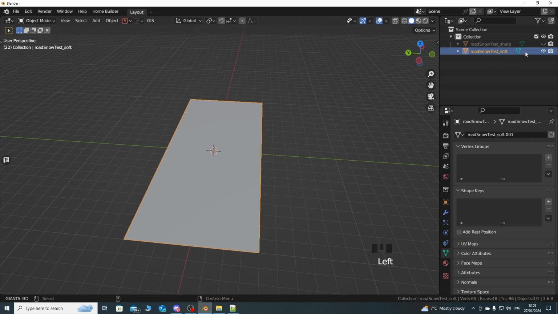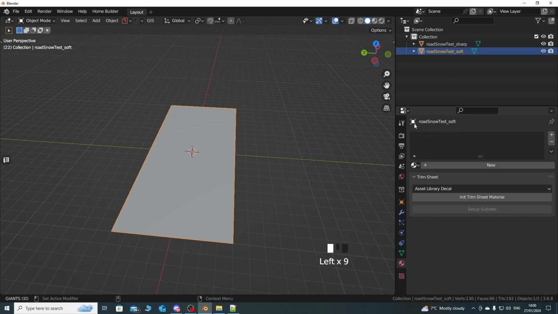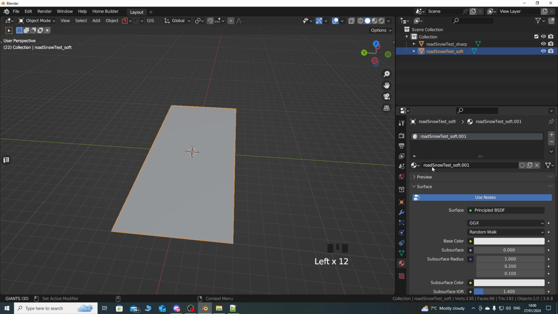So I'm just going to drag in like so. This one will do sharp. Then we're going to do the materials. We've got our sharp material on both of them at the moment, road snow test sharp. So under this one here, I'm just going to delete that, and we'll create a new material and drag it in.